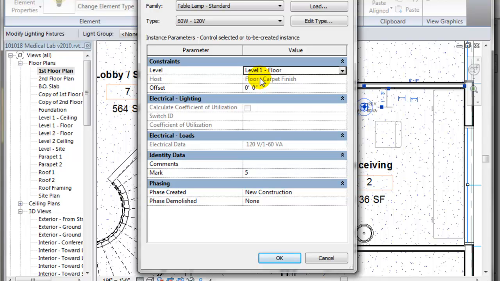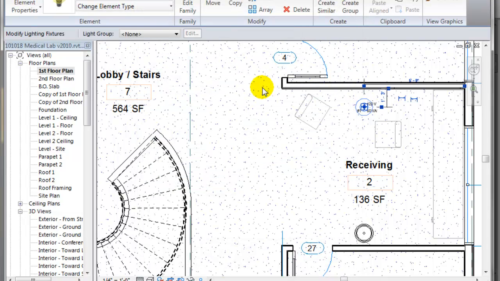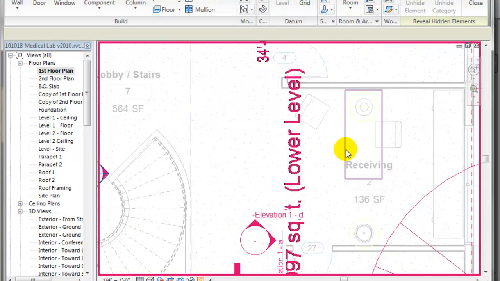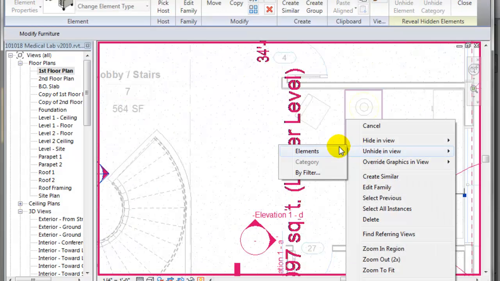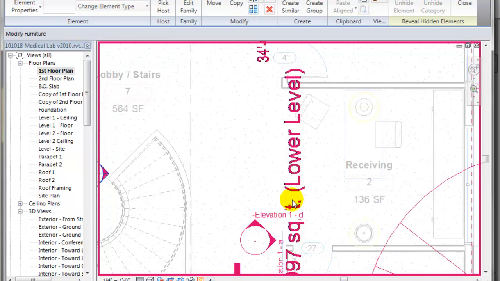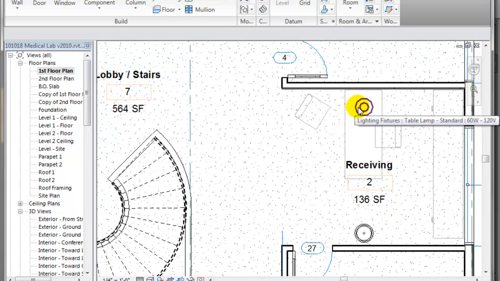So basically at this point what you have to do is go ahead and measure the elevation of your furniture where you want your lamp or your fixture to be placed on, and determine the appropriate offset. I guess this table is like 2.5 feet above the ground. And if I go ahead and bring back the table, there it is. I can see my lamp.